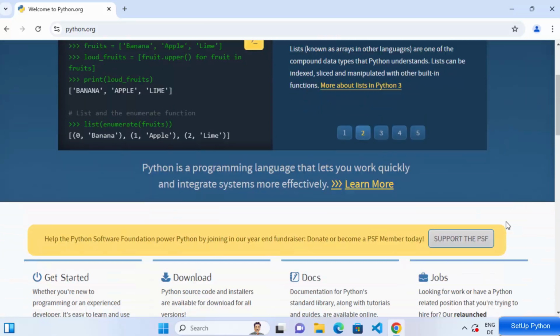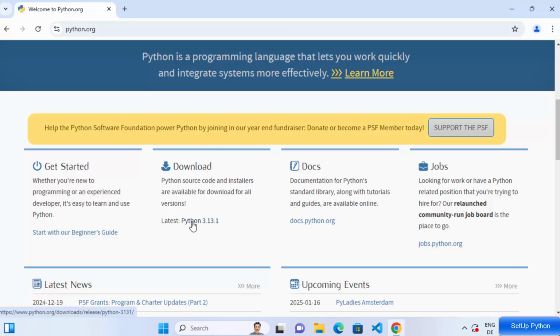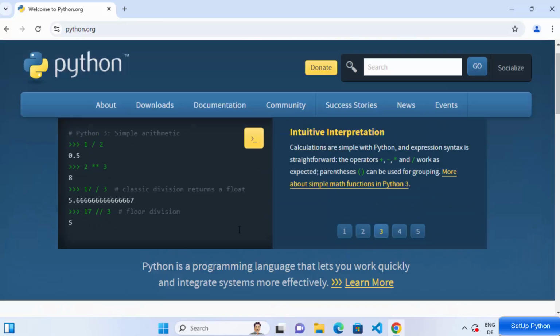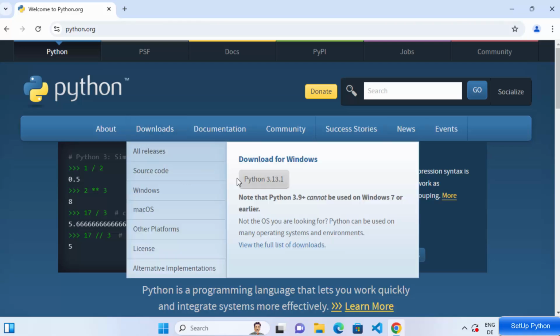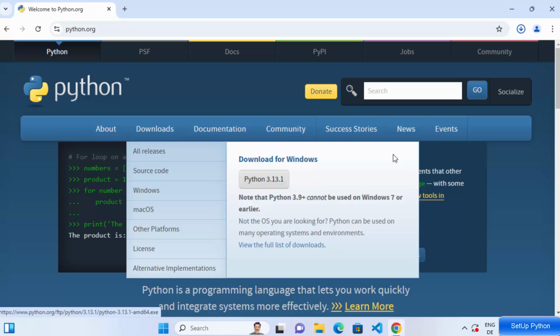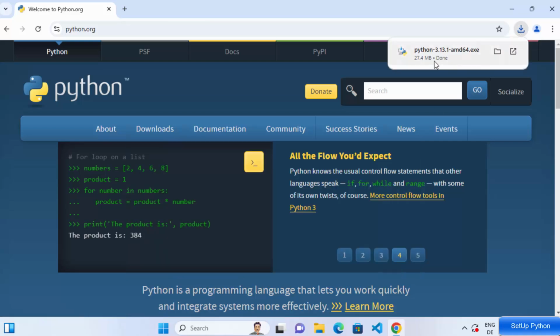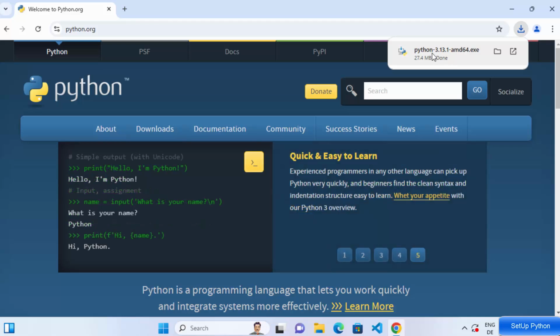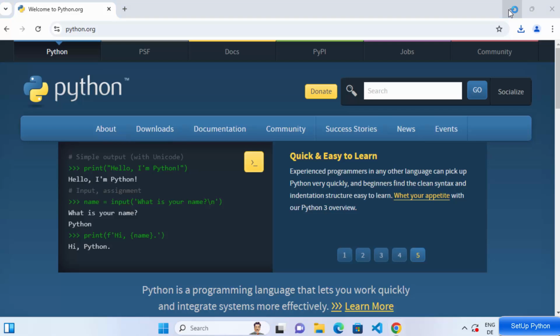When you scroll down a little, you can also see this version here under downloads, which is 3.13.1 at the time of making this video. So you can either go here and click on this button or the link below. I'm going to click on this Python 3.13.1 button, which is going to directly start the download of this exe file. Once this exe file is downloaded, just click on it, which is going to start the installation wizard.